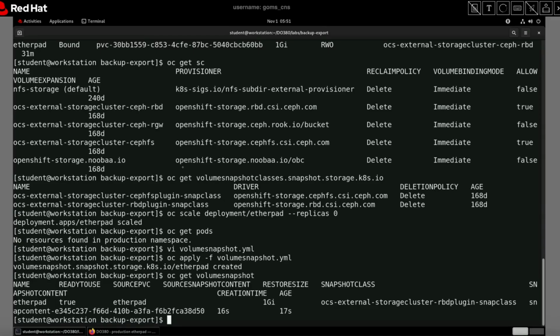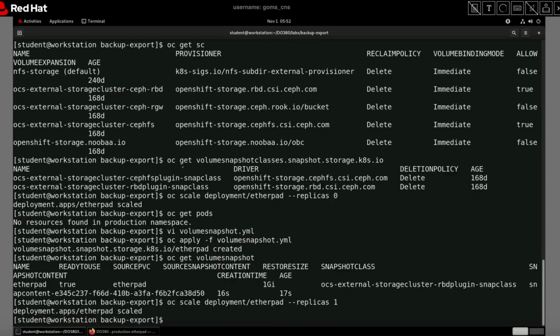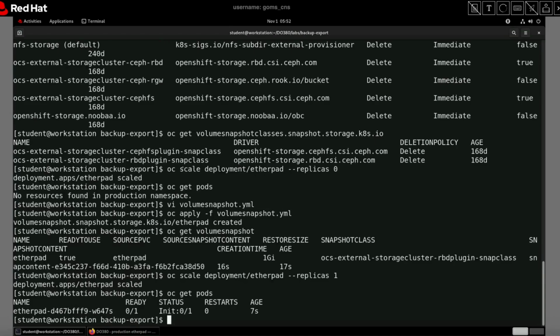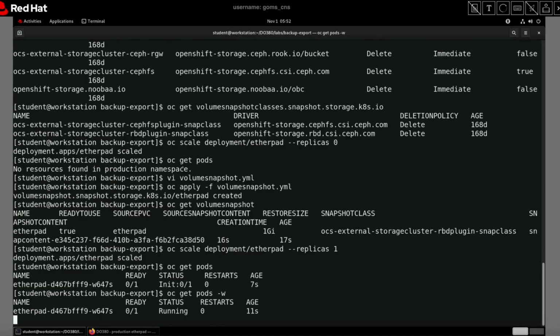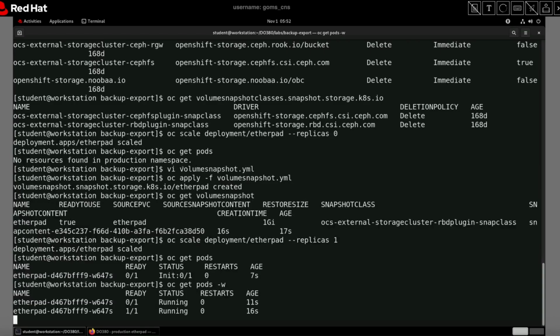So after taking that, let us scale back to replicas 1. That is, we'll make the pod to be running. From 0, I'll just make it as 1. Okay, it's getting started. Okay, it's running. Let's wait for 1 by 1. Okay, good.